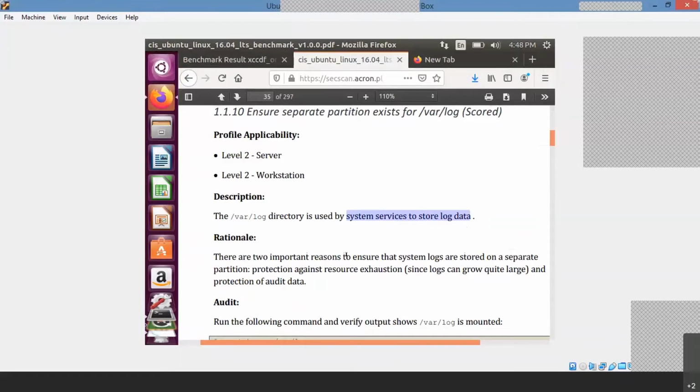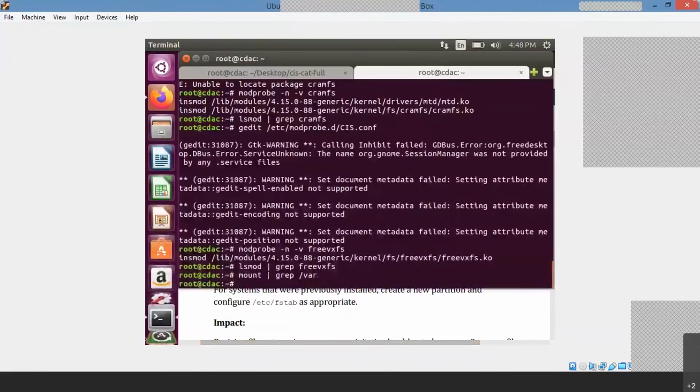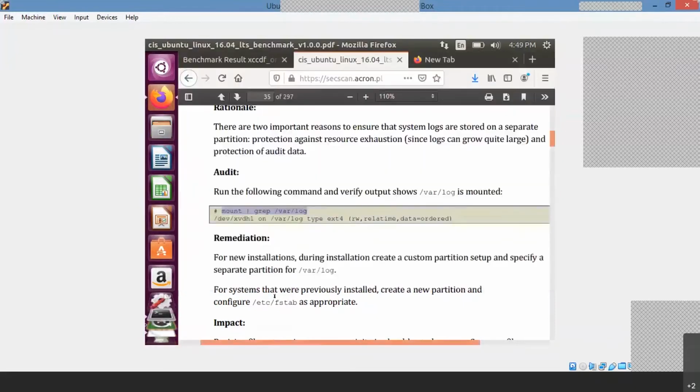So for checking these things, you can just go to mount | grep, and it should show where /var/log should be mounted, right? If you want to clear the screen, you can just use the clear command. Paste it. But my output doesn't show /var/log mounted, right? So in my case it is also failed. Compliance is also failed. So coming to the next one.